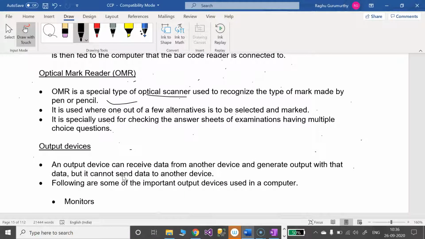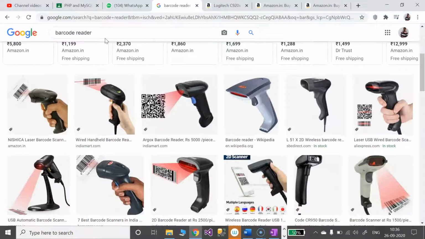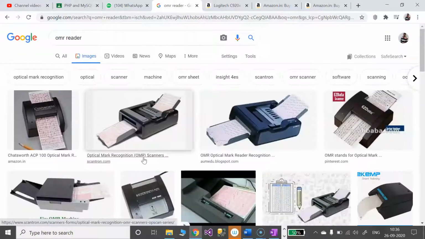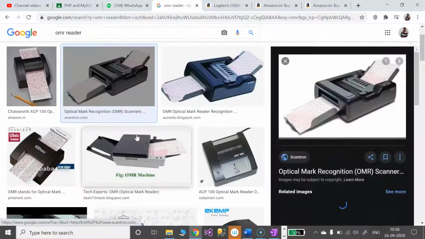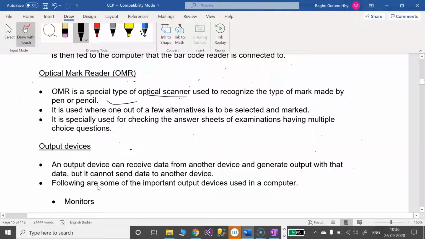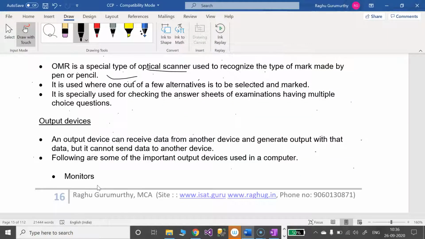In the next class we go with output devices. Before that, we may look at the OMR reader, optical mark reader. This is how exactly it looks. Probably this is your answer sheet. Here the marked areas result in the actual data. So later, in the next class, we need to go with output devices. Okay, thank you all.